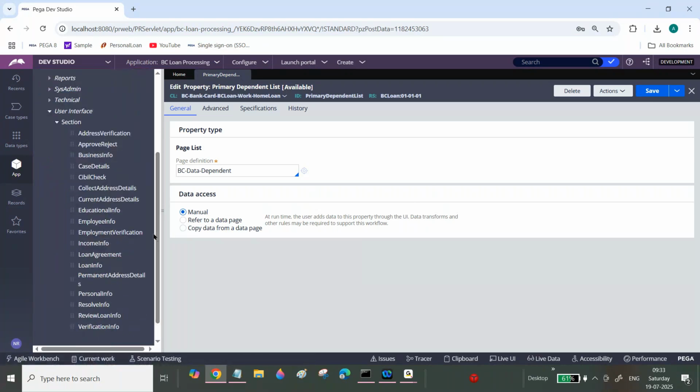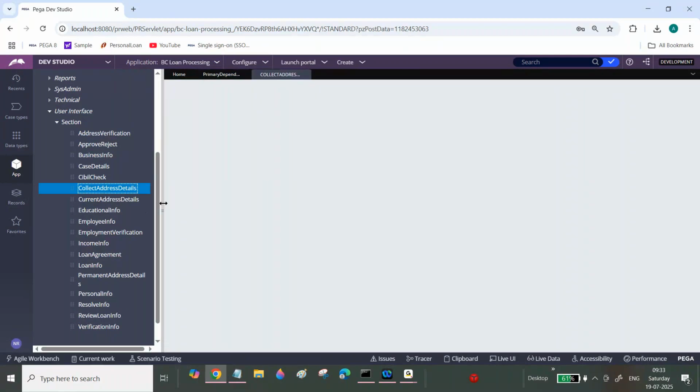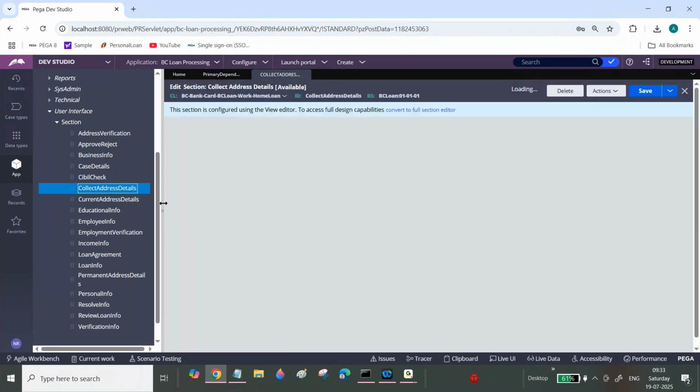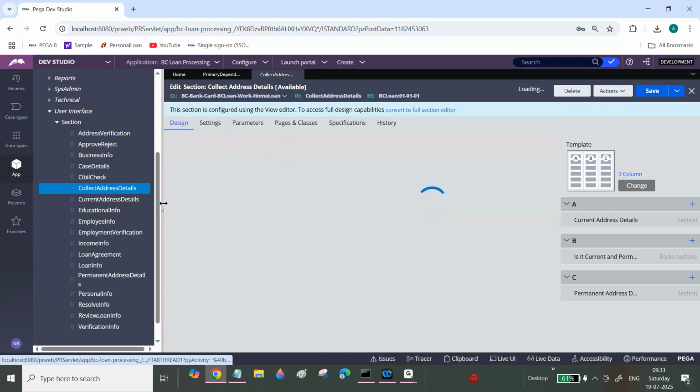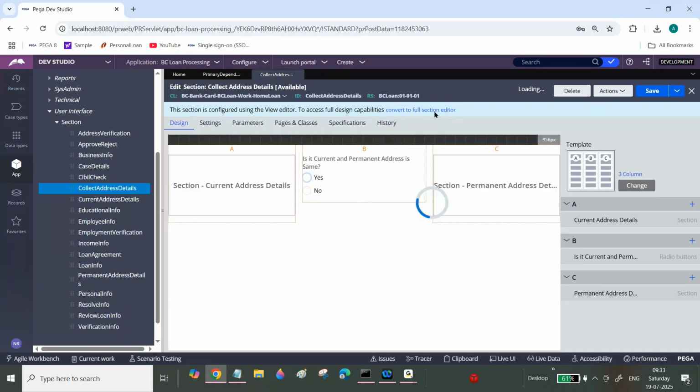Sir, open collect address details. Instead of creating some other section, I'm trying to use the existing section itself.